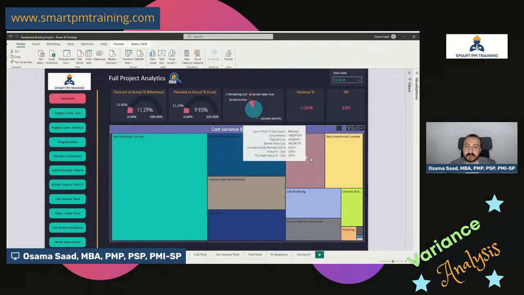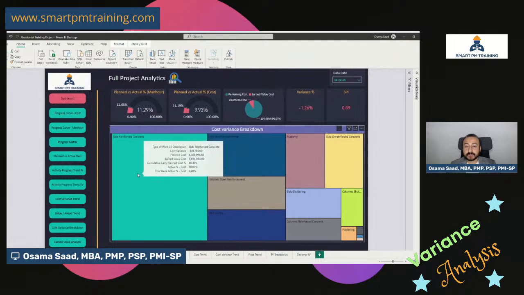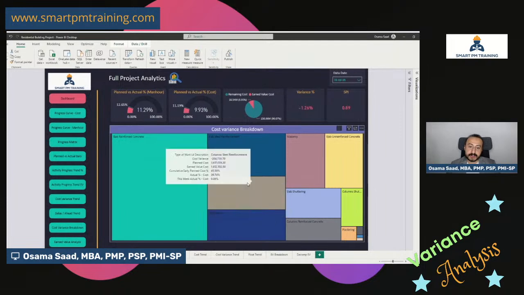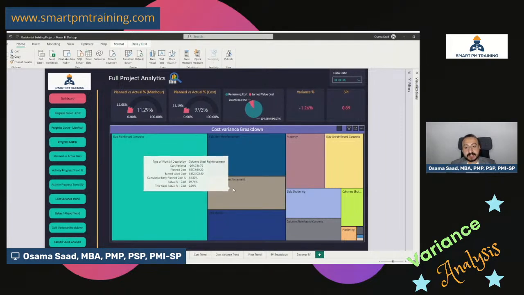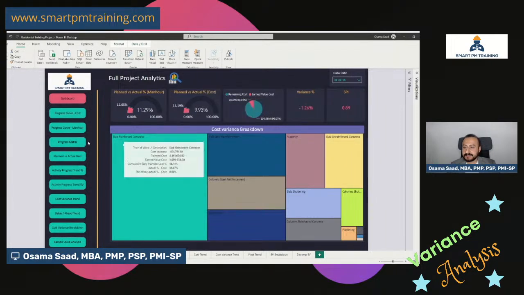Where am I losing the money? That's the first contributor, second, third, then fourth. So column steel reinforcement ranks third. So it's quite critical and significant. It's just one example, but that's what I'm talking about, because static reporting will not allow you to do all of that.